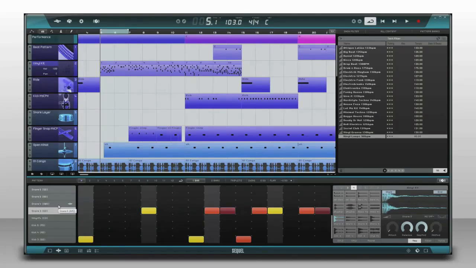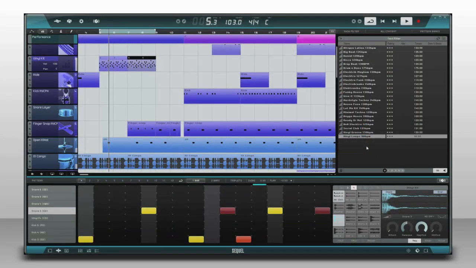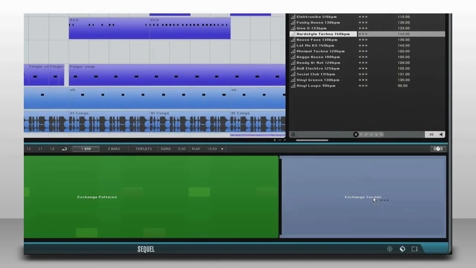And let's say you find another pattern bank with a beat that you dig, but with sounds that you don't. No problem. Just click and hold on the pattern bank preset and drop zones appear. Drag the preset to the action that you want.